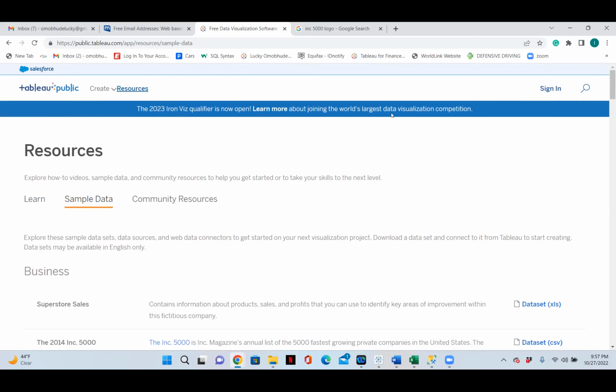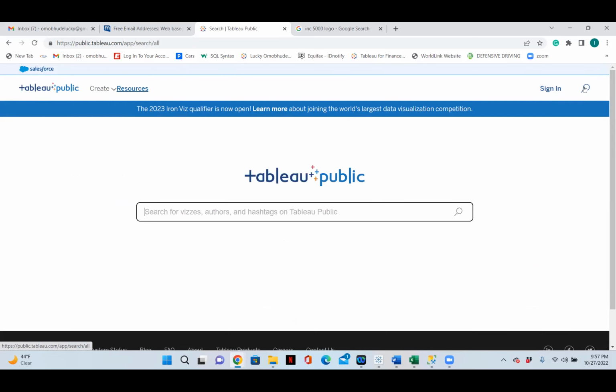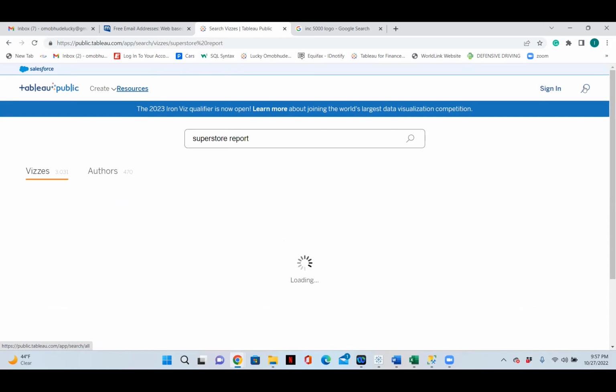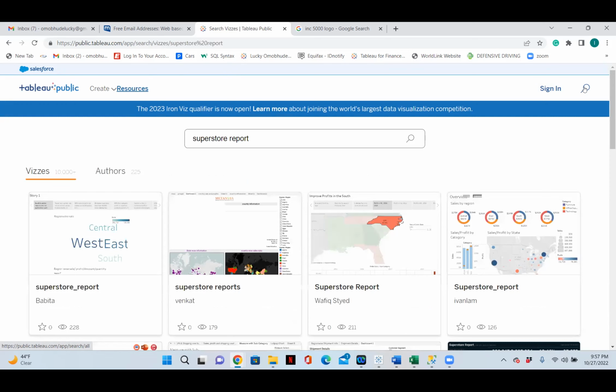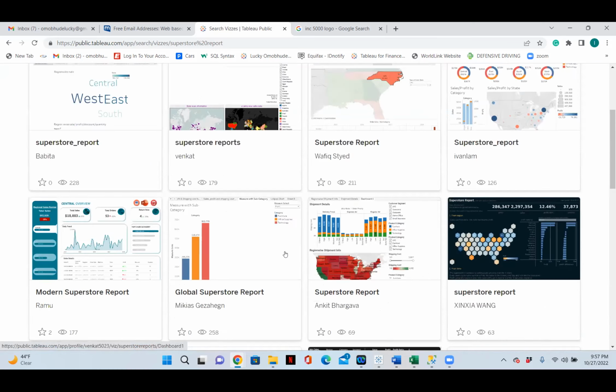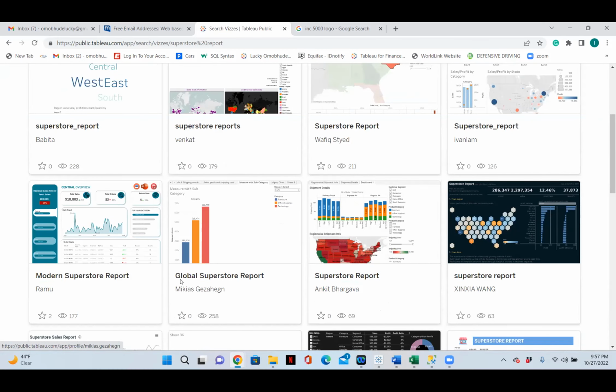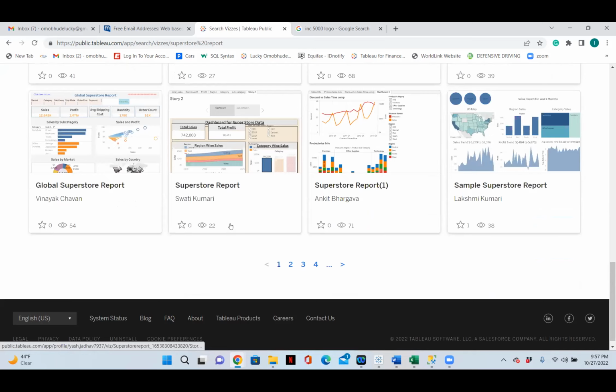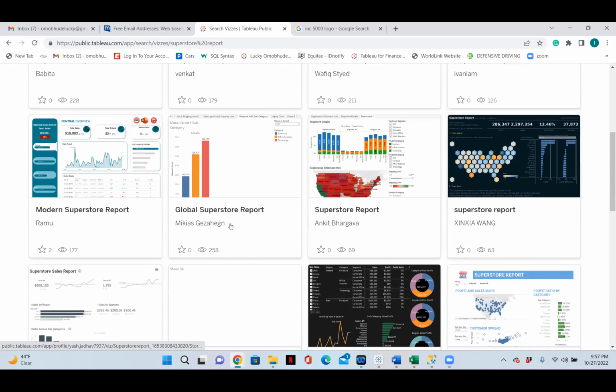You have a whole lot of resources here. If you click here and try to see what other people have done with this data, just type in Superstore report or data. Now, this data set is the most commonly used data set for people when it comes to Tableau learning. You see a whole lot of reports that people have done with Sample Superstore. Already, I'm falling in love with this guy's work.